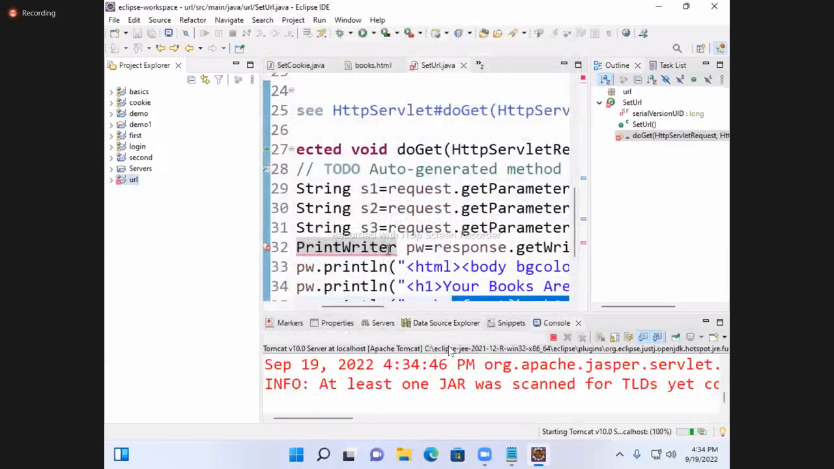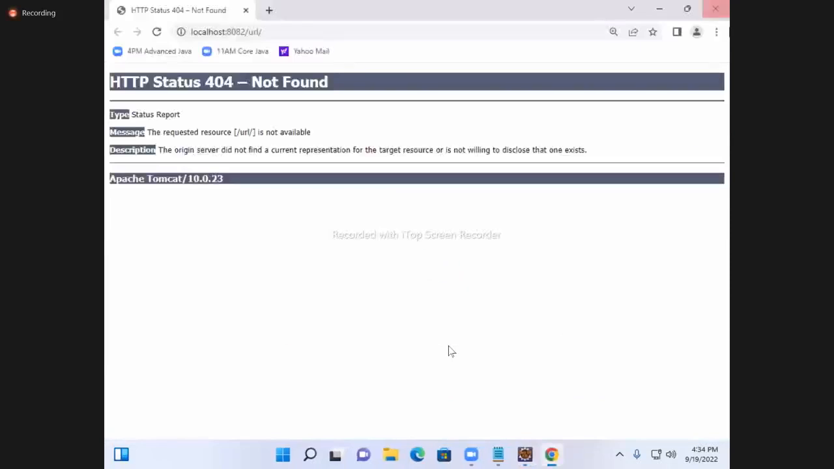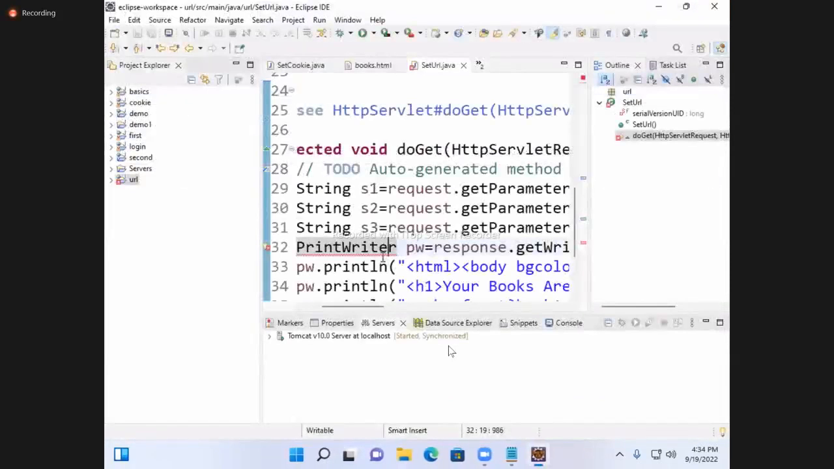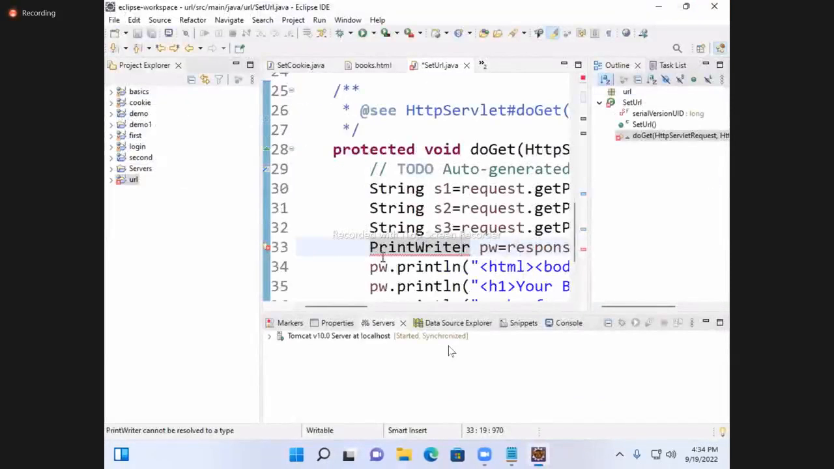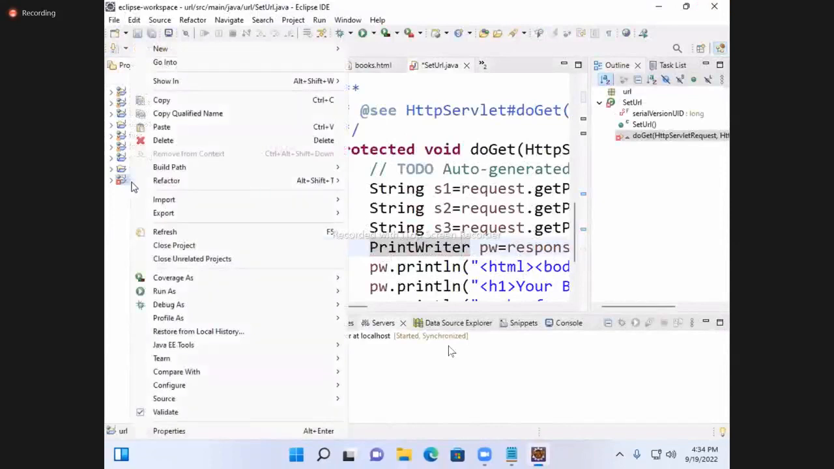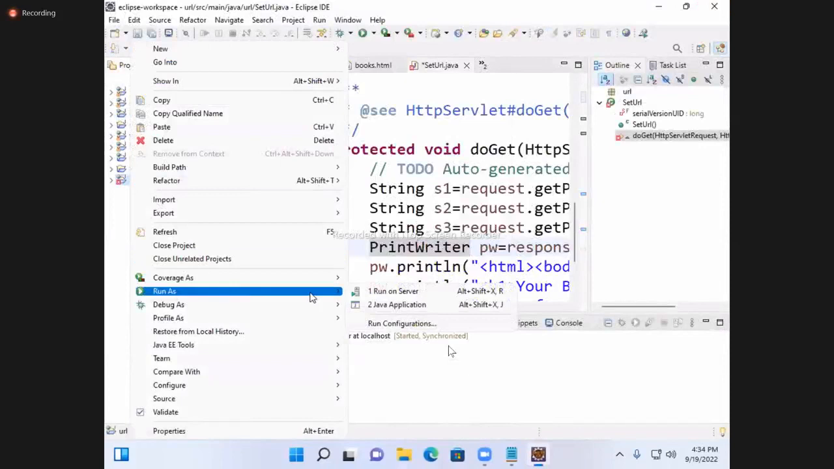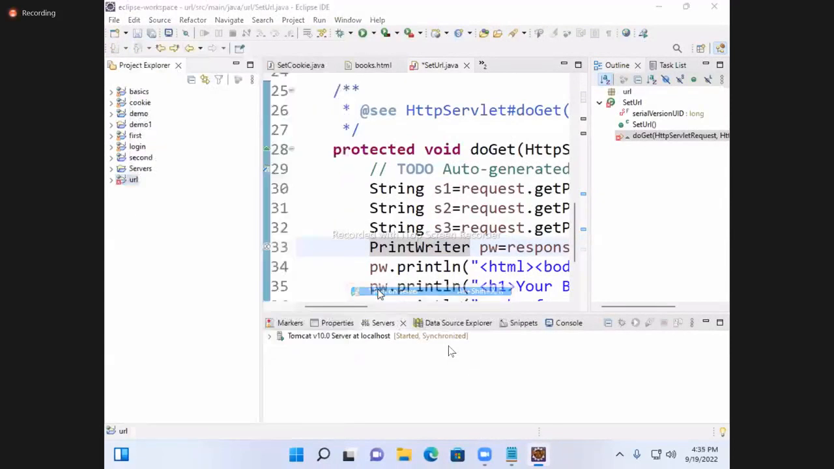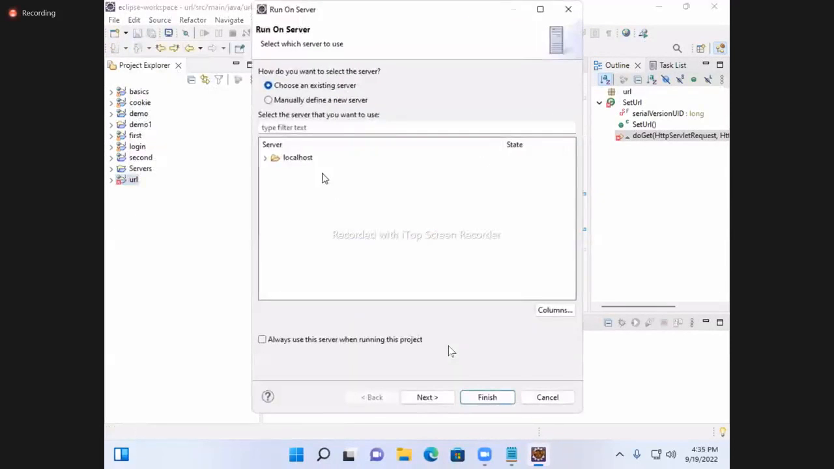Okay, here PrintWriter not saved. One minute. Package I didn't import. Control Shift O. Now run as, run on server, save.